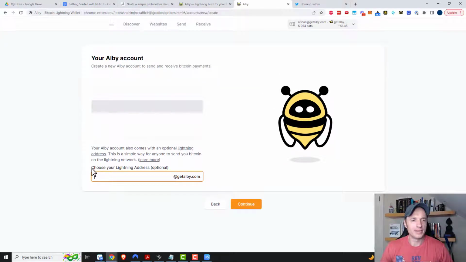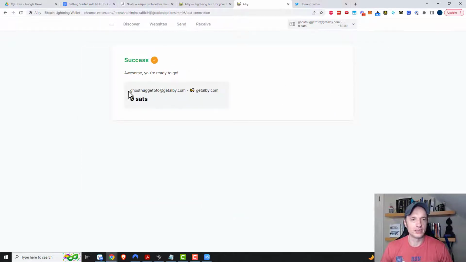And right here at the bottom it says choose your Lightning address, optional, and we want to go ahead and do that right now. So I'm going to go ahead and do Ghost Nugget BTC. That's my cool nickname or pseudonym. And I'm going to go ahead and hit continue. And awesome, you're ready to go. So I have Ghost Nugget at getalby.com.